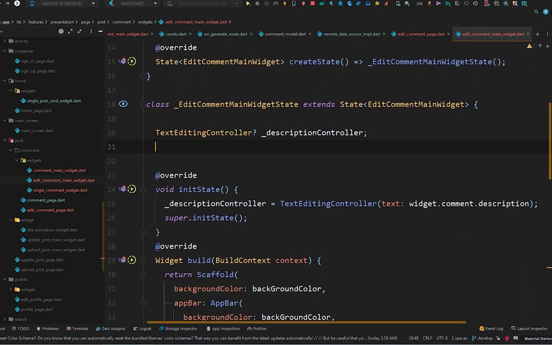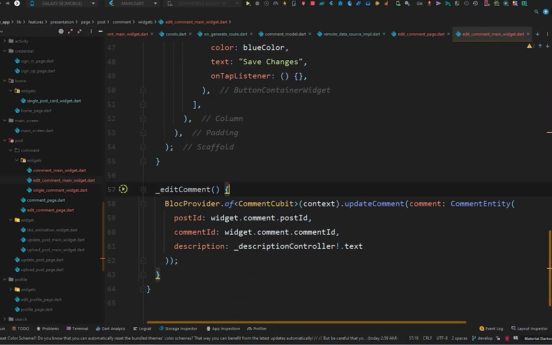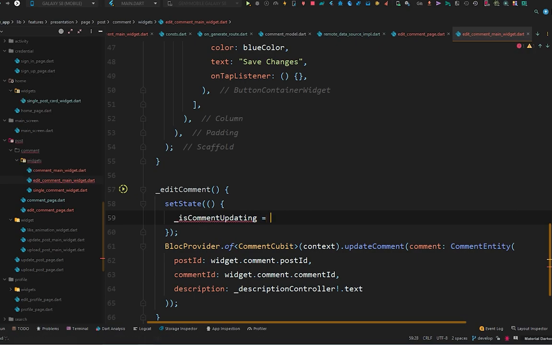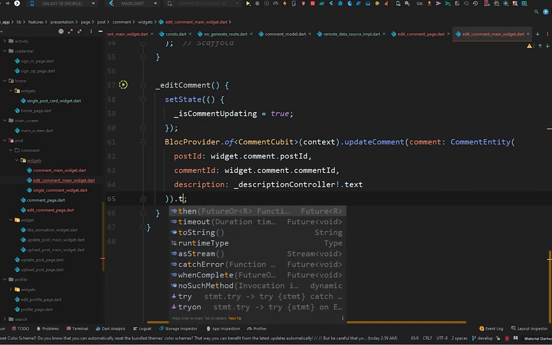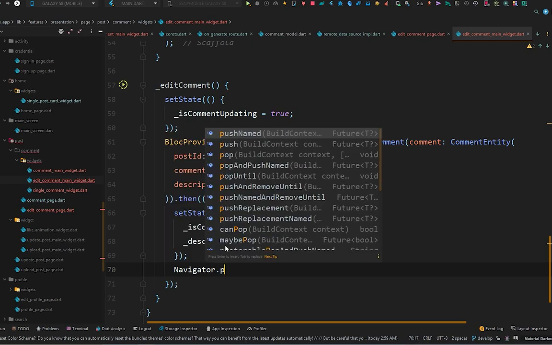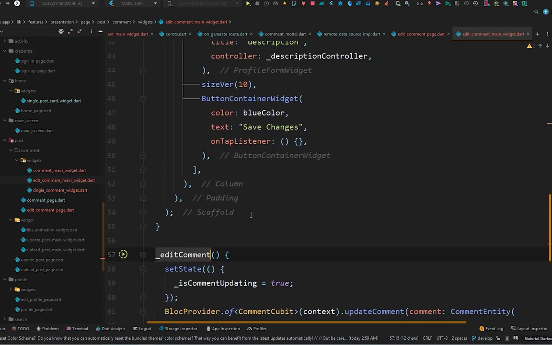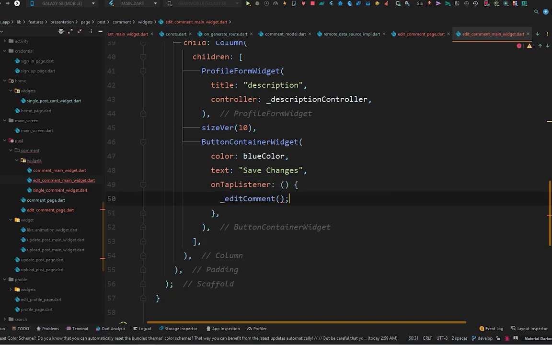Now in here we have to do one more thing, create the boolean variable to show the circular progress indicator while the field is updating. So this will be boolean is comment updating equal to false, and when this method calls we will set the state is comment updating equal to true. When this completes, in then method we will do again the set state, this will become false, and also the description controller dot clear, and also this will Navigator dot pop the context to go back to the comment page, and let's call the edit comment in here. That was it.